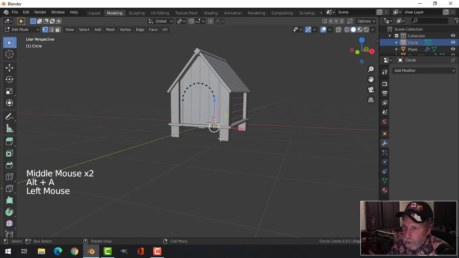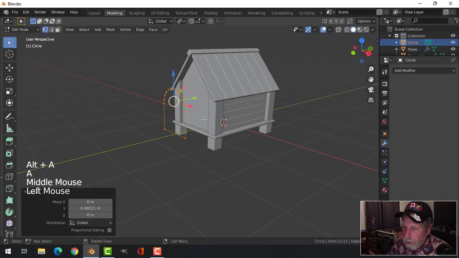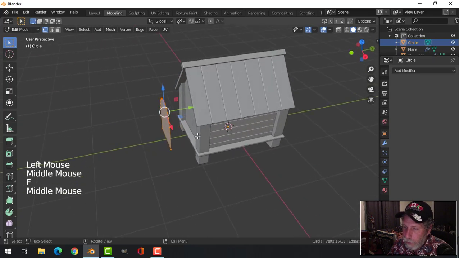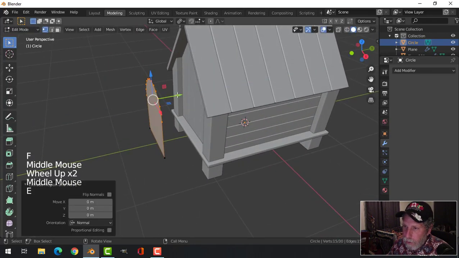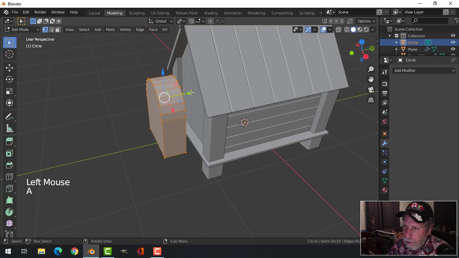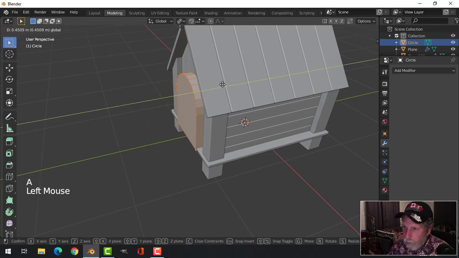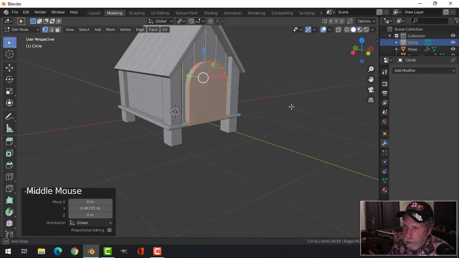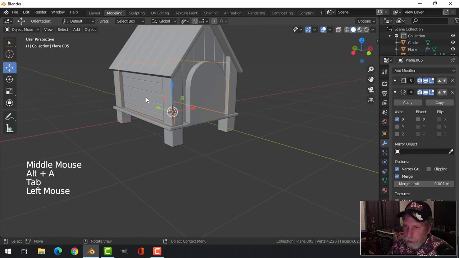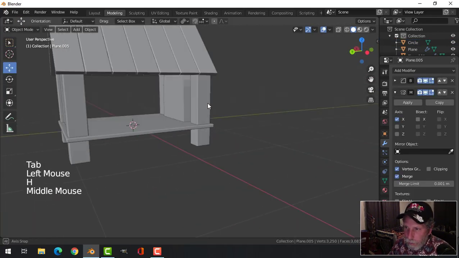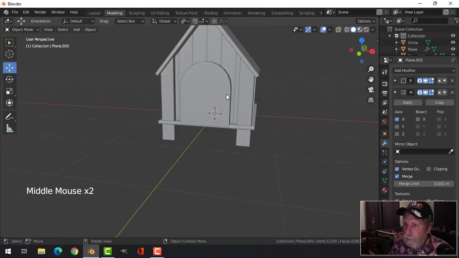Either way. Let's take these two faces, F to make a face, and select the whole thing. Okay, F to make a face there on that whole thing. E to extrude, pull it back a ways, and then select the whole thing and push it through that wood right there. Now let's take these sides and H to hide them. Note that that goes all the way through.